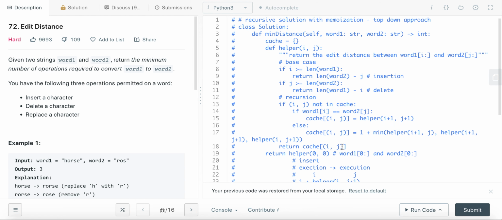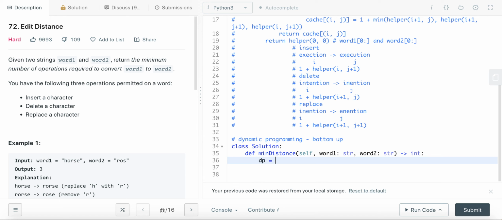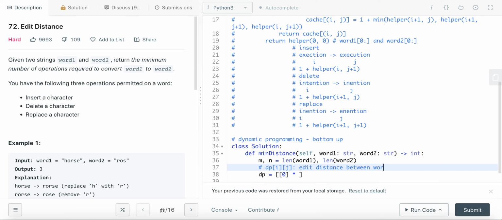We first need to define a matrix. So let's first get the length of word 1 and word 2. We start with dp. So what does dp[i][j] mean? That means the edit distance between word 1 i and word 2 j.